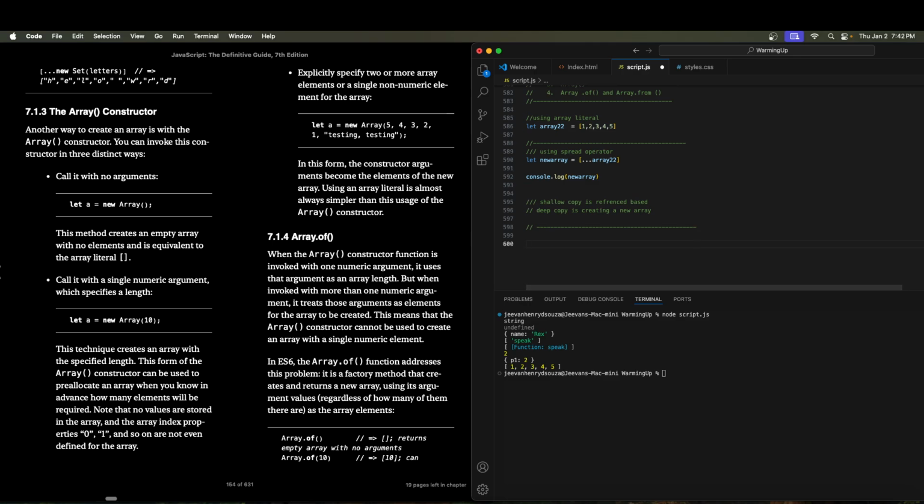And then let's see what we are going to do: the constructor. Inside, you specify the length of the array.